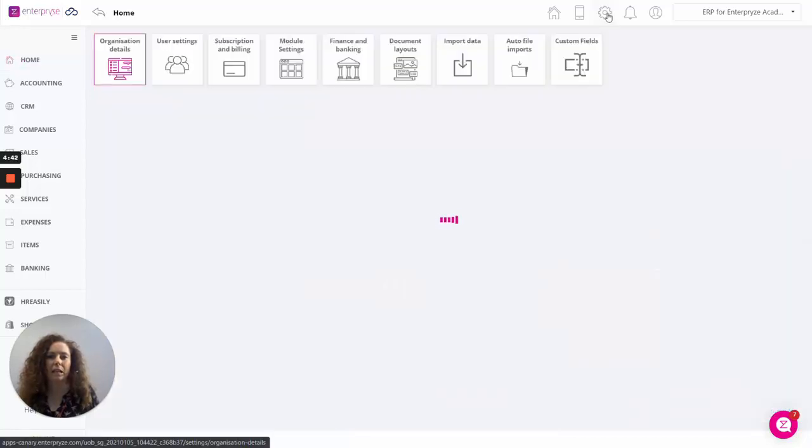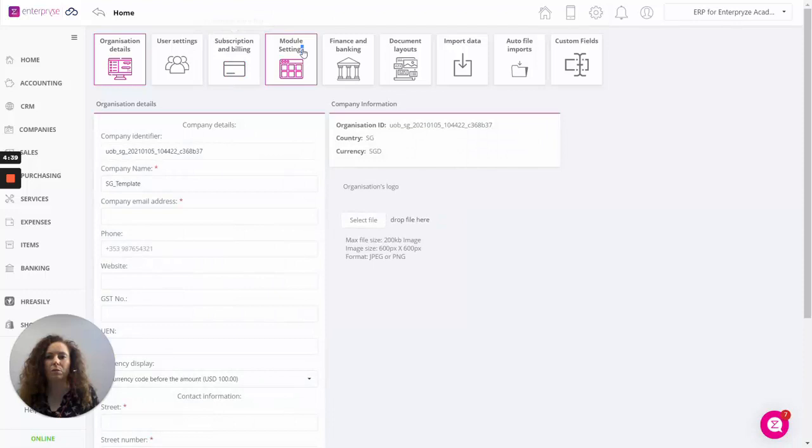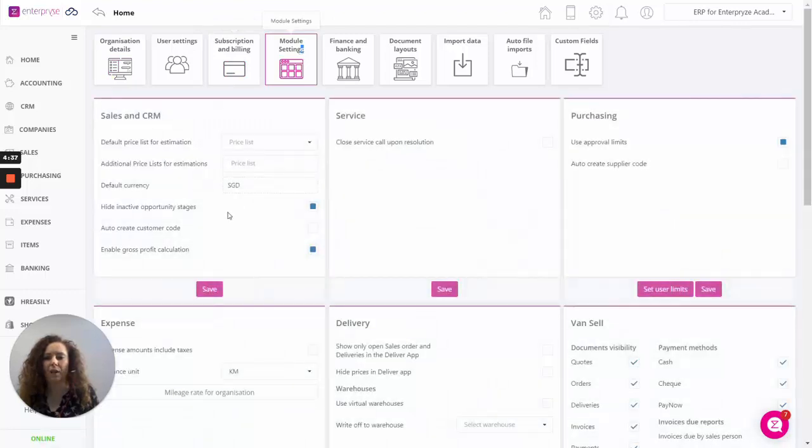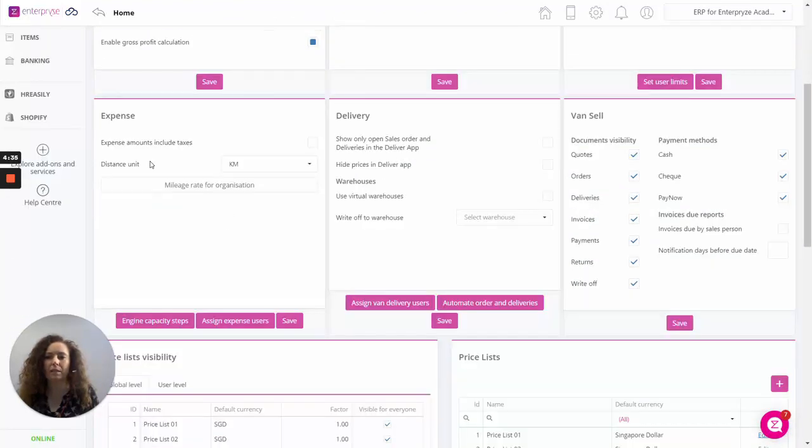If we click on settings here at the top and go to module settings, and then scroll down to expense. So first we can choose an option here to say expense amounts includes taxes. So if we tick this box, we're saying that every expense amount that we enter already includes tax. So when we go to submit the invoice, it'll work the tax back. Distance unit is very simply kilometers or miles.